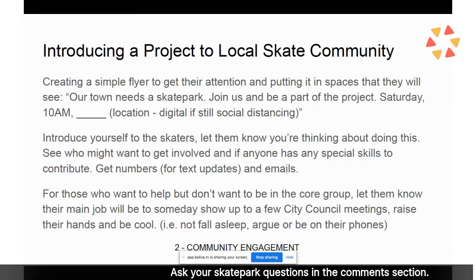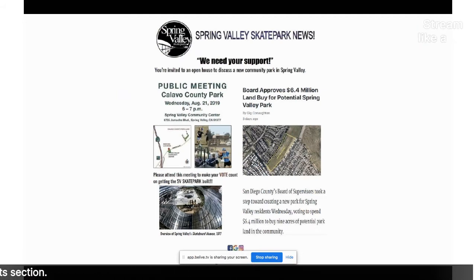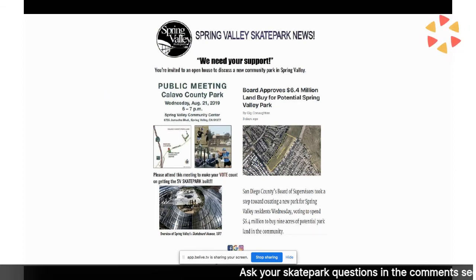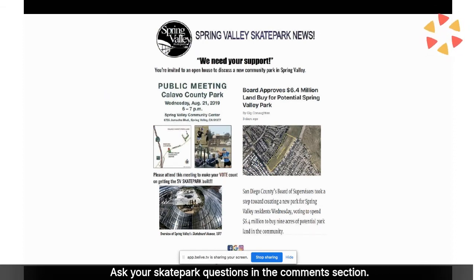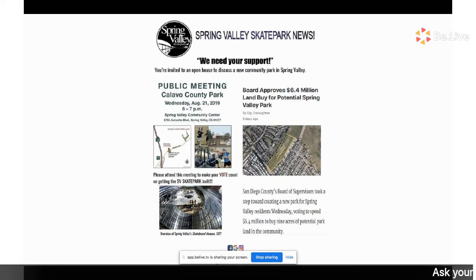Here's a good example of Spring Valley Skate Park. "We need your support. You're invited to an open house to discuss a new community park in Spring Valley." Now, this is a simple white sheet of paper for our podcast listeners. It's got a map of the site. Now, we'll go into site. Don't worry about site yet. If this is your first meeting, don't put anything about site. But put an example skate park and something about your town.